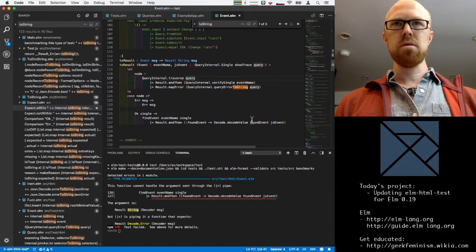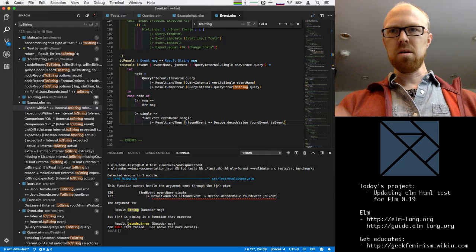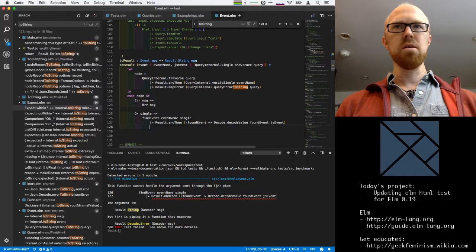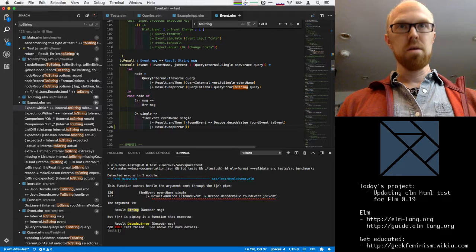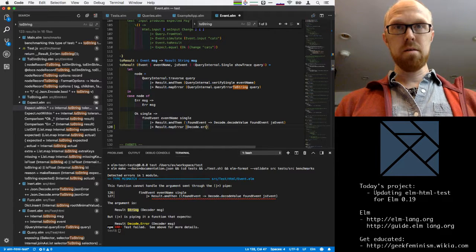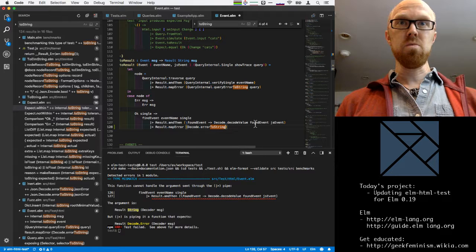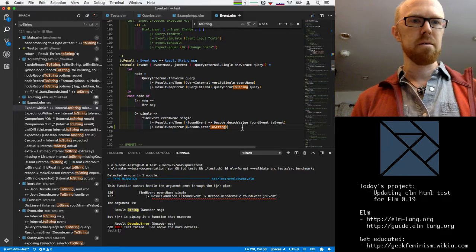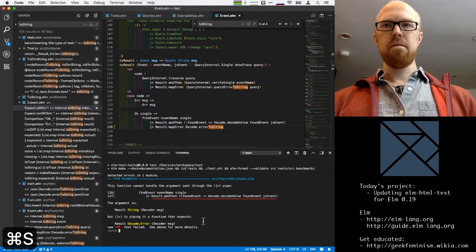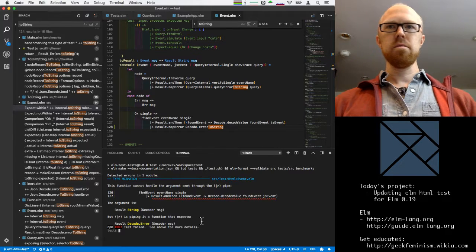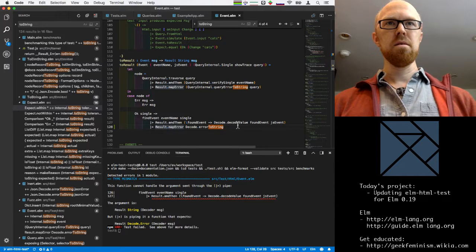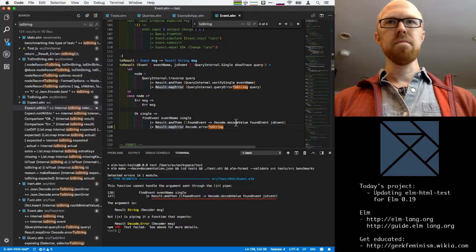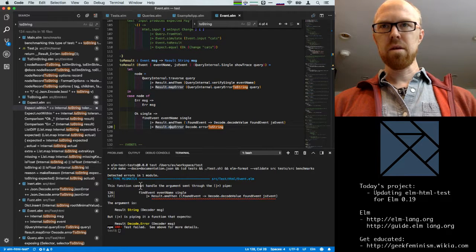So let's just take this and let's see. We have a result decode error and we want to convert the error case to string. So we should be able to use Result.mapError and Decode.errorToString, which is a function we discovered in the docs on Saturday. Let's see how that goes. Okay, that did not help.